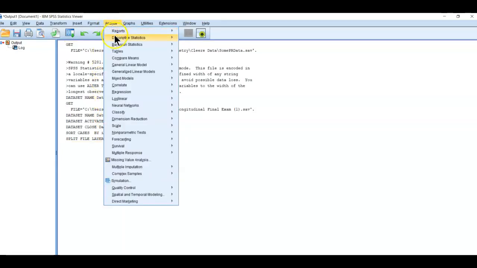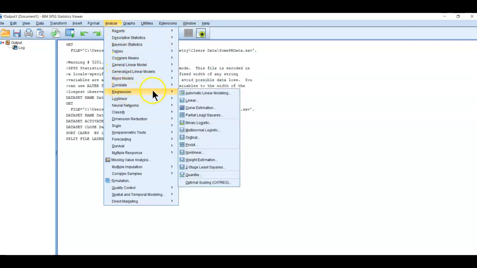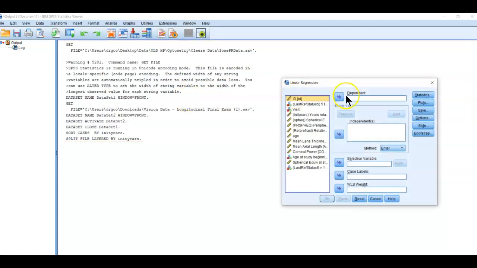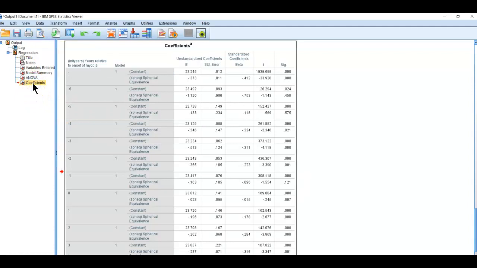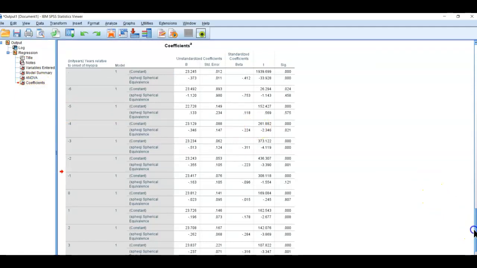So we go in, do regression, linear. Our dependent measure is axial length. Our independent measure is, no, it's not init years. It is spherical equivalent measured in diopters. And we find that here we have a bunch of values. We're going to come down here to 1 year after diagnosis of myopia.